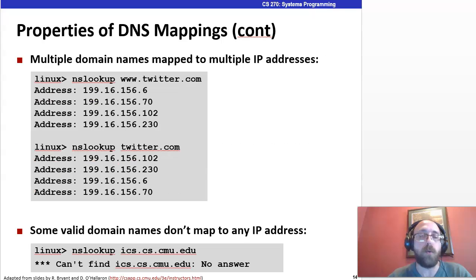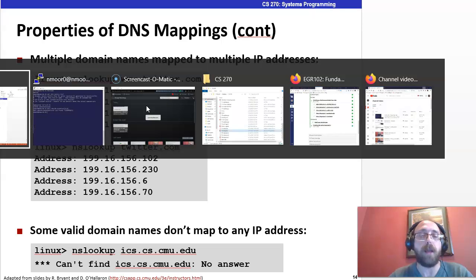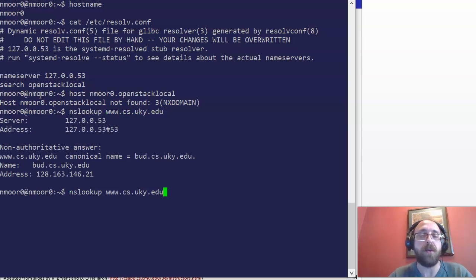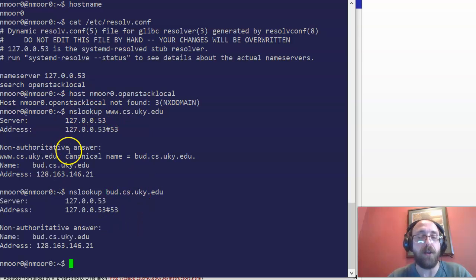All right, so we saw that we can have a single host name refer to multiple IP addresses. It's also possible to have different host names all refer to the same IP address. For example, nslookup www.cs.uky.edu, and the same thing with bud.cs.uky.edu, as we saw. Those are aliases for each other, so they refer to the same address.